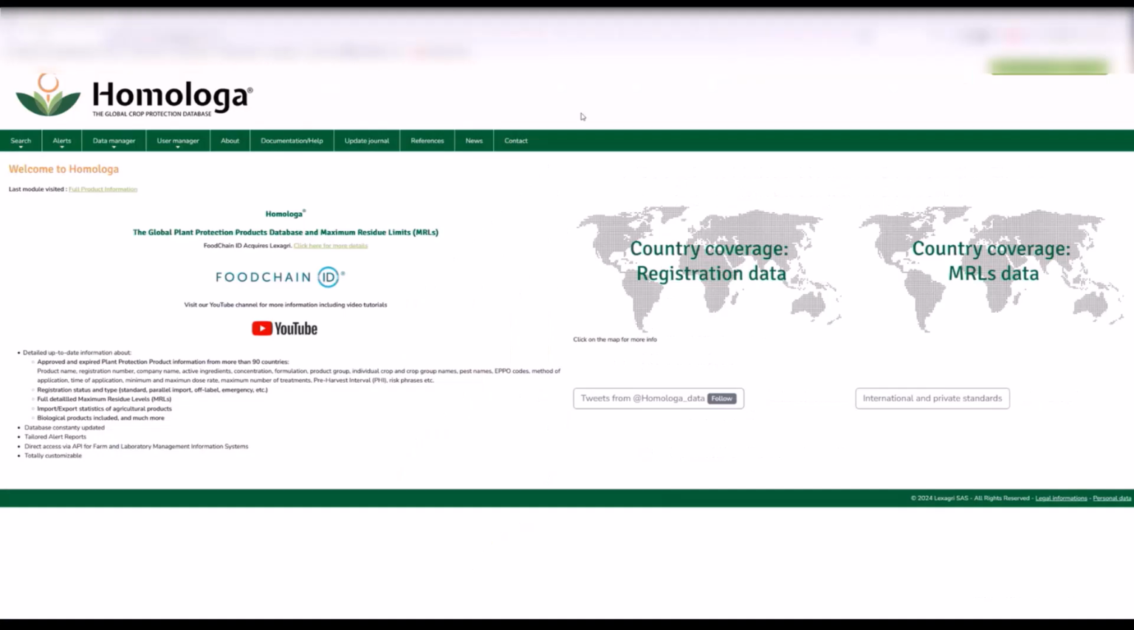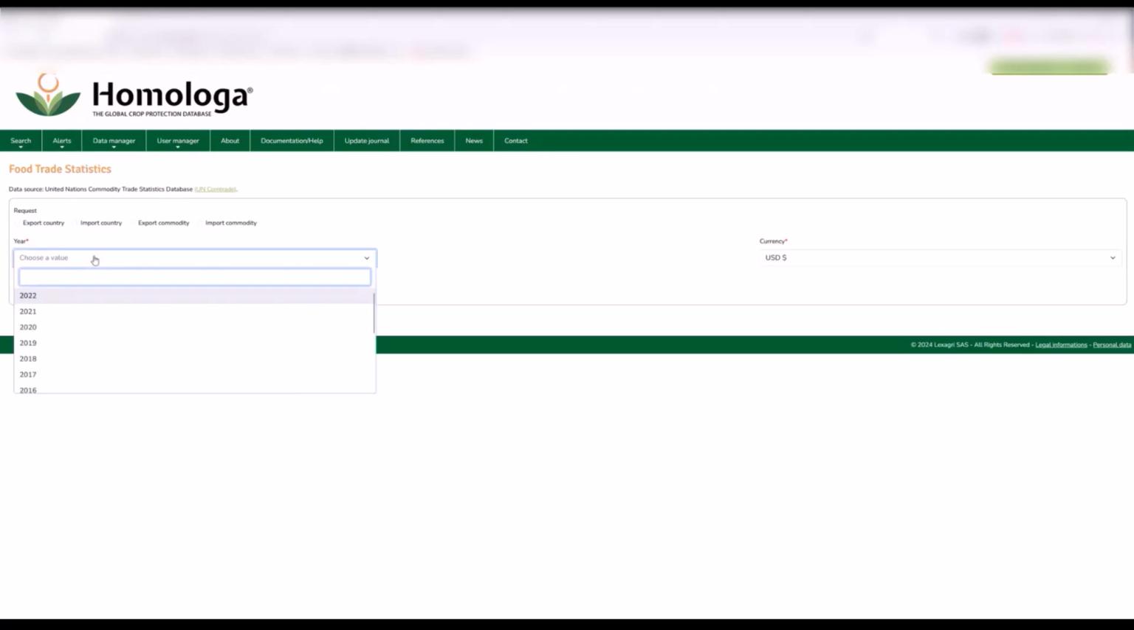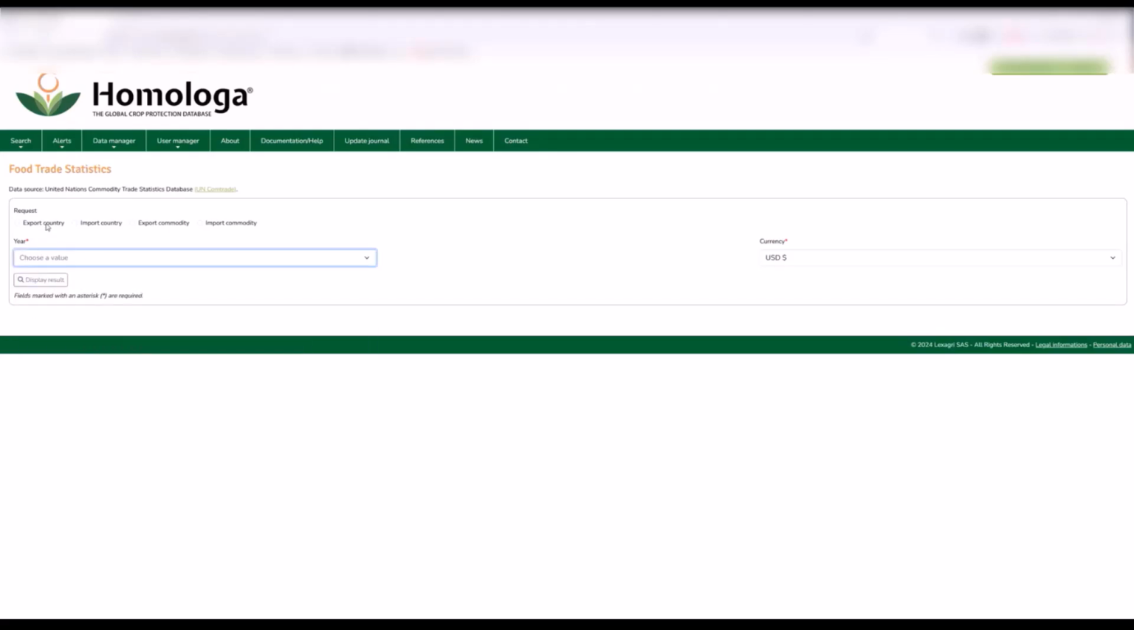Here we are back in Homologa. Under the Search tab we are now going to look for the module, Food Trade Statistics. As you can see, this module interface is fairly simple. On top, you can see the different requests. Then you have export and import country and the export and import commodity. Down below, we have a year and then depending on my selection, if I go, for example, for an export country, you can see that I get a filter for country. And if I go for commodity, let us say import commodity, it changes to crop.